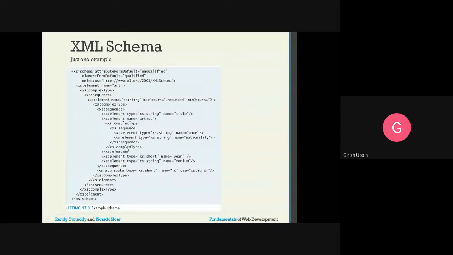And this is the close of the sequence, close of the complex type, close of the element. So this element closes here. Then we have the next elements, that is year and medium. You can see year is a short integer and medium is again a string. Now it will be validated: if you send the XML and inside the year you include some text, then it will fail the parsing because it expects an integer. Then these are the closing elements. This is the complete schema for the same XML that we saw earlier.